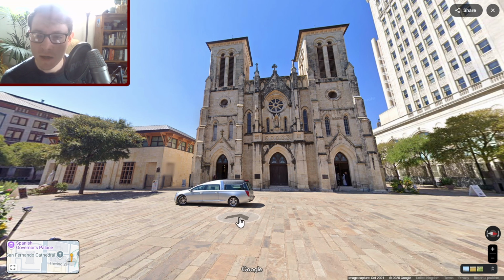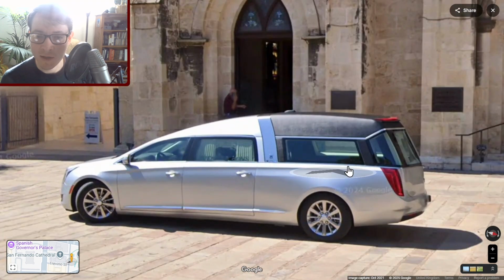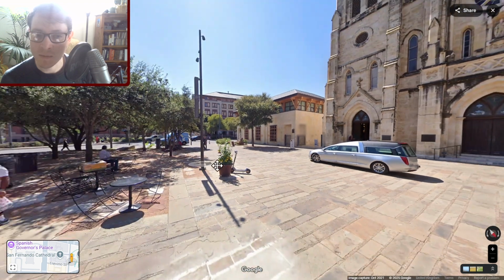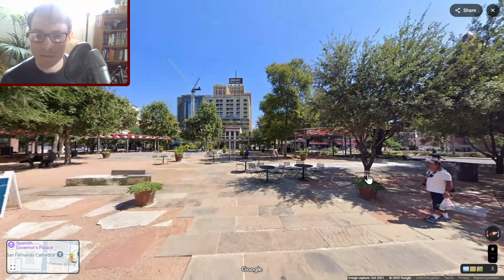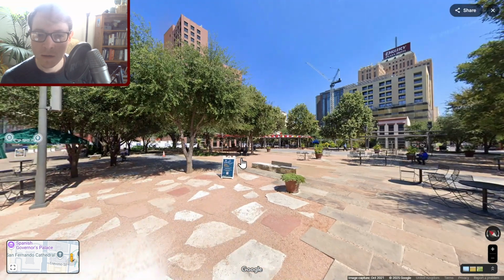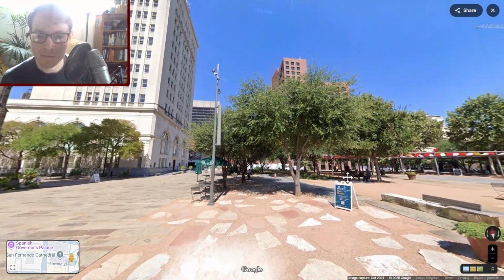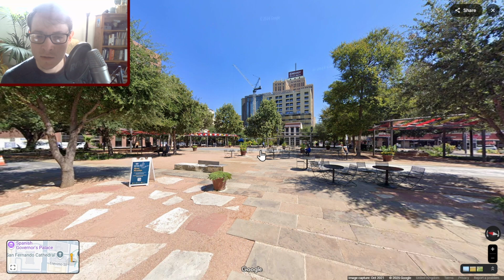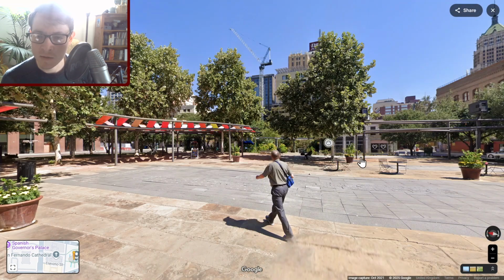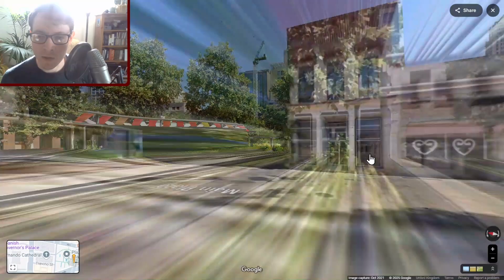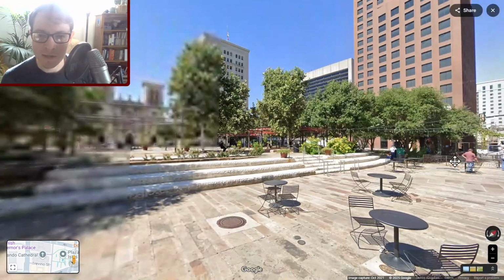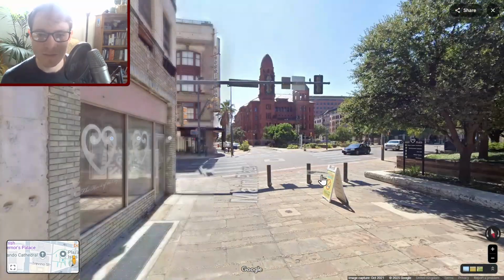It is a pity, isn't it, to have a hearse parked outside. Something a little bit ominous about that. But it is, of course, a working holy building, so funeral services, marriages, baptisms, Sunday masses, all must proceed, regardless of what I would like to see outside the church.